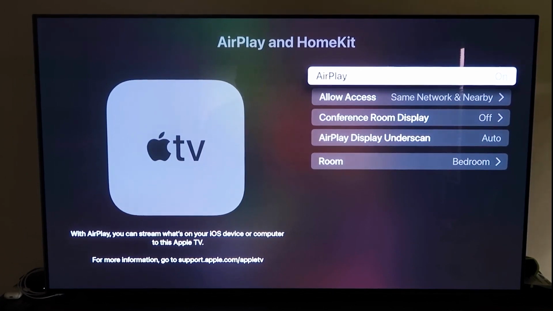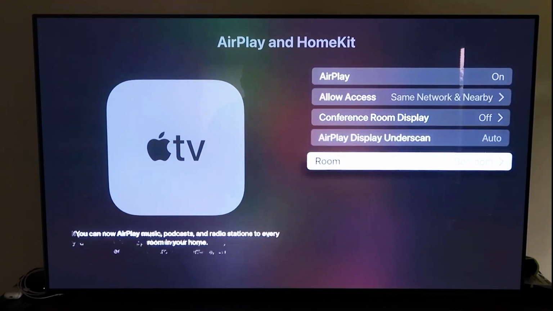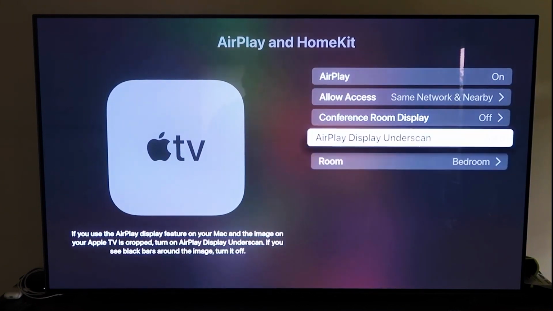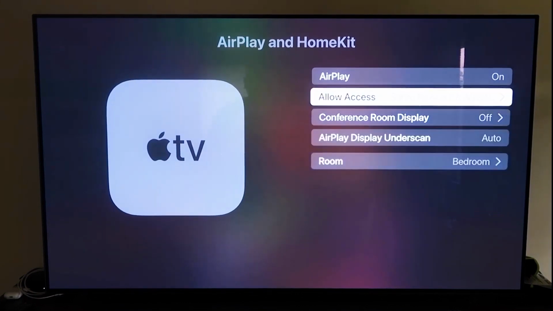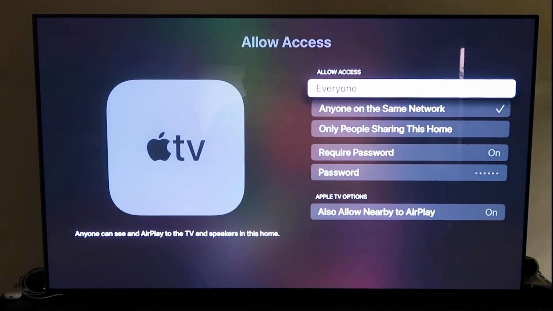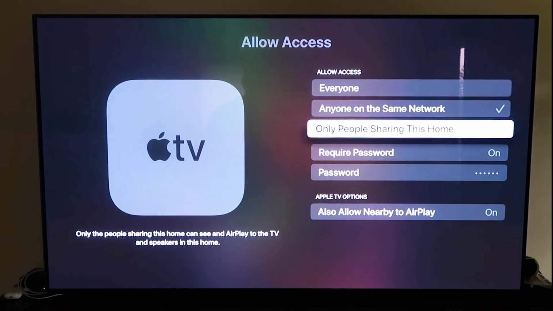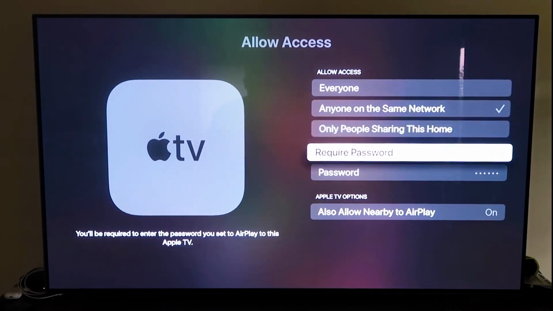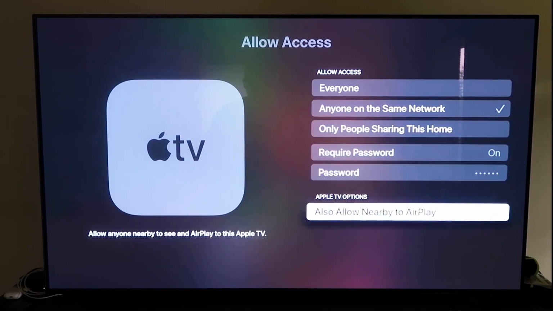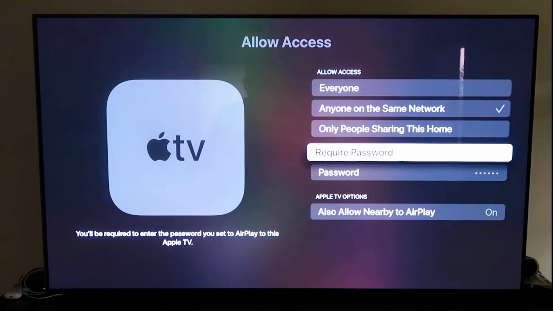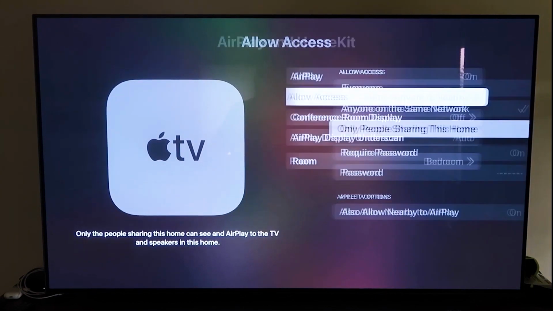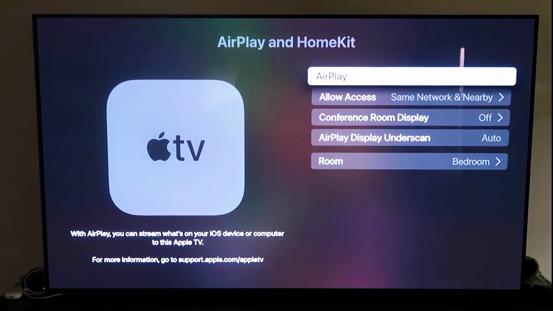But once you do have it, make sure that your AirPlay setting is on right here, and it'll ask you to name it your Apple TV 4K to whatever room that you have it in. And then here on the allow access, there's a few different options here that you can choose. You can go to everyone, anyone on the same network, only people that are sharing this home, require a password on, and then you'll create a password, and then also allow nearby to AirPlay. So that's all based on preference on whichever one that you want to do. But once you have that selected, go ahead and go back, make sure that that AirPlay is on.